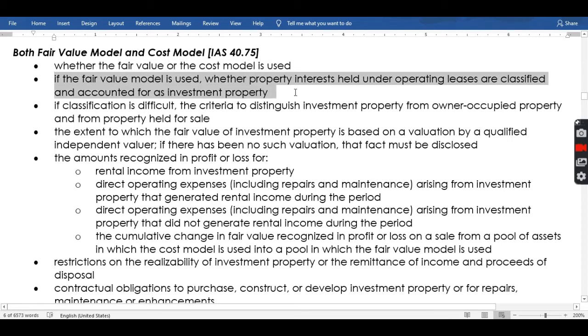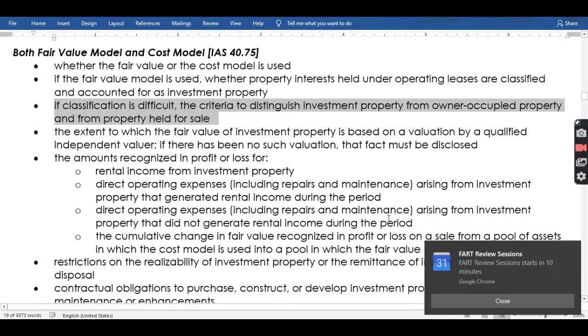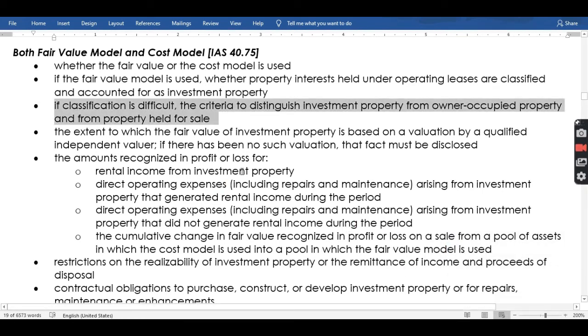Next, kapag fair value model ang gamit mo, whether the property interest held under operating lease are classified and accounted for as investment property. So yan yung mga hawak mo na leased items, kung pasok ba siya sa investment property. Kung classification is difficult daw, the criteria to distinguish investment property from owner-occupied property and from property held for sale. Okay. So, basically, ano ibig sabihin nun? Ano daw yung ginamit mo na criteria para mag-decide ka na ito nga ay investment property at ito ay PPE. So, dapat may listahan ka daw.